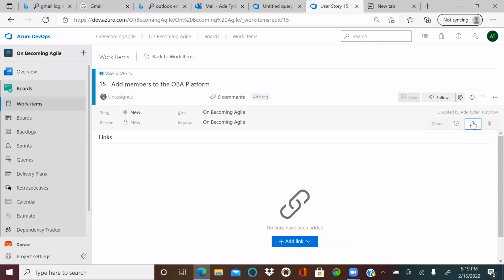And then this tab is also telling you about the links, things that you can link. Again, if you don't want to go through that other shortcut that I showed you, you can come here and add links, whatever thing you want to add. You want to add a task to it, you want to add a parent, you want to add an epic, whatever it is you want to link to your story, you can do it right here.